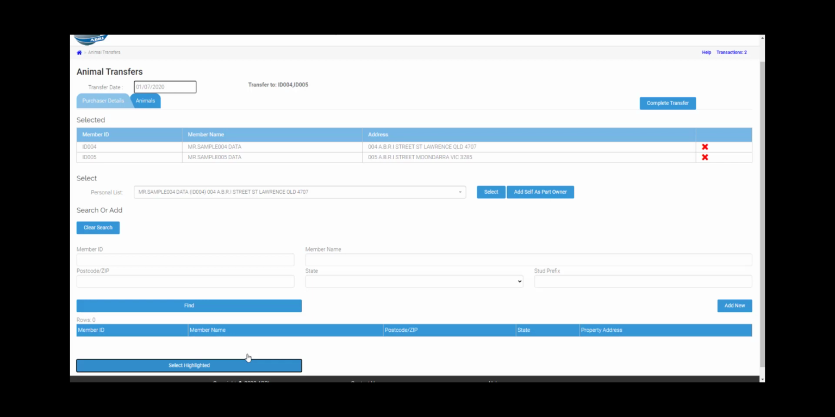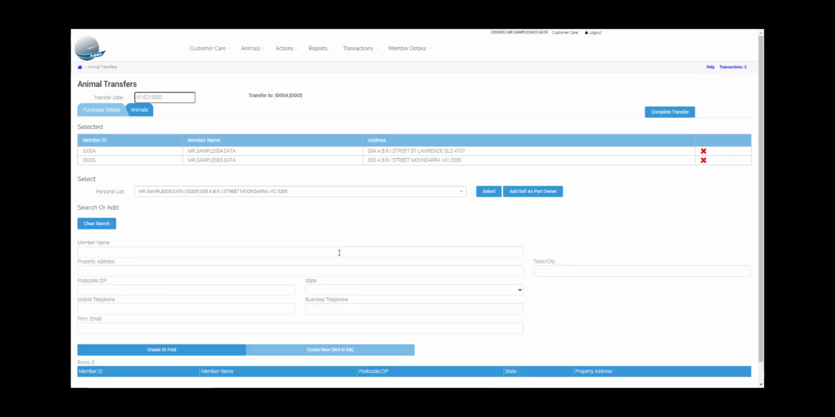If you have searched using the known information and cannot find the purchaser in the system, you can add a new non-member. To add a new non-member, click the Add New button under the Buyer's Details screen. Enter the information required and click Create or Find.